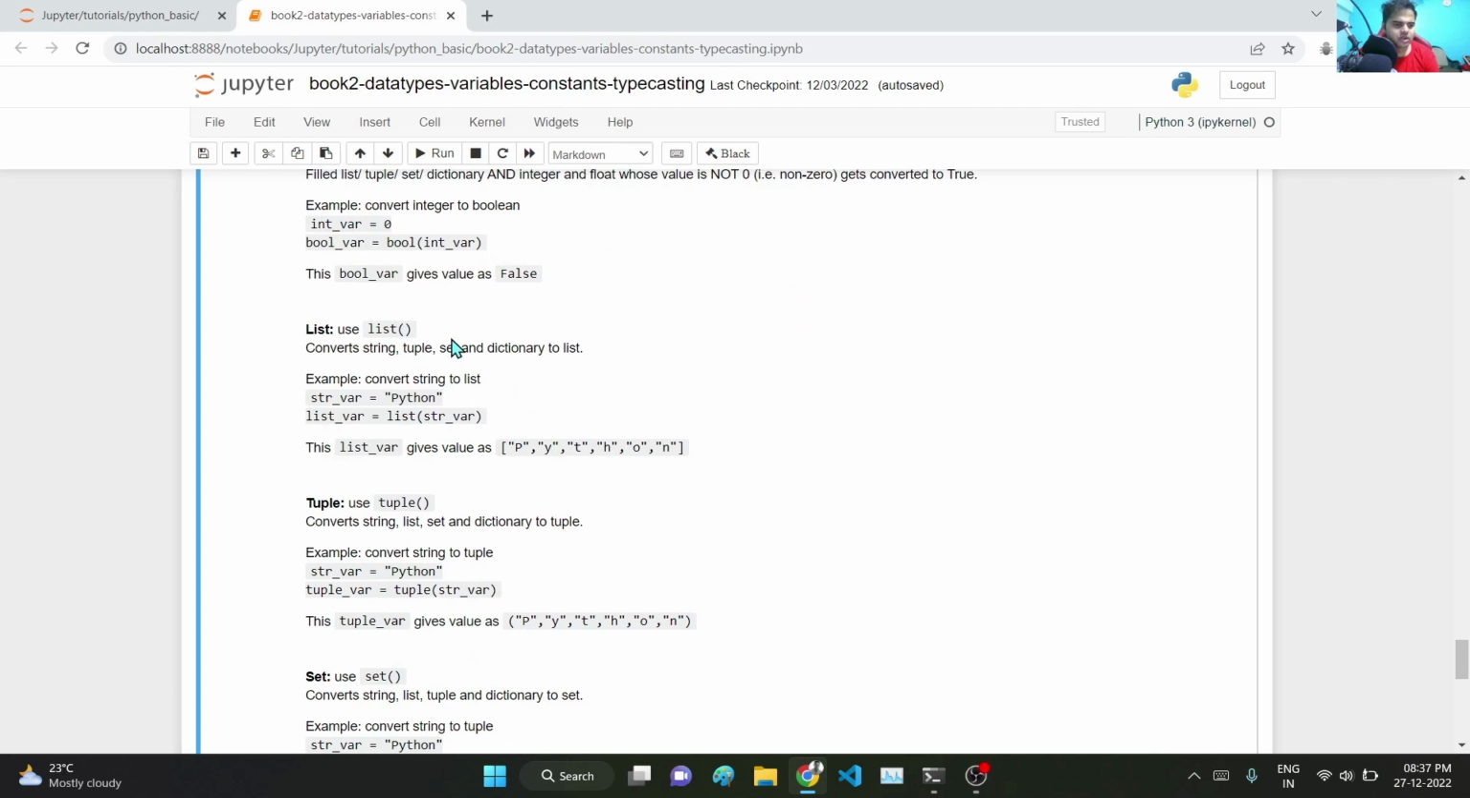List. To convert a string to a list, or any other item to a list, the item needs to be compatible, so it can be a tuple or set, you use list and round brackets. So here, string var, I am saving this Python inside this variable strvar, and I am passing this variable inside list followed by round brackets, and in that I am typing the name of that variable, and the output that I will be getting is a list. So Python will get converted to a list of letters of Python, all separated by commas.